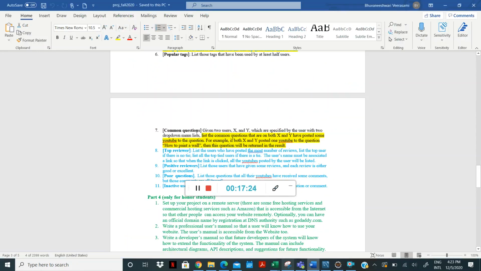Then is the common questions. This is kind of an interesting one. Given two users, X and Y, which are specified by a user with a drop down, X and Y should have posted a YouTube video for the same question.